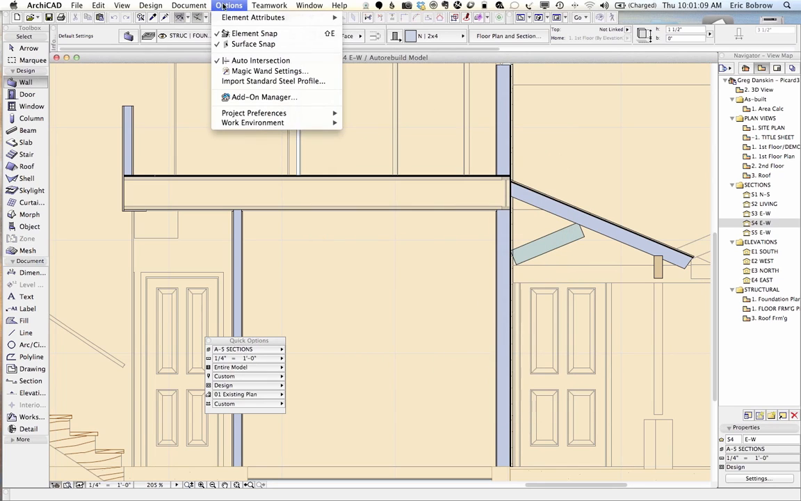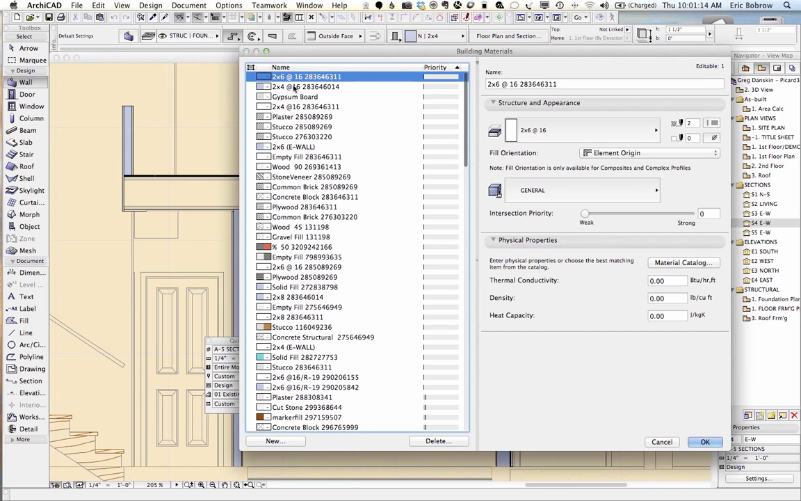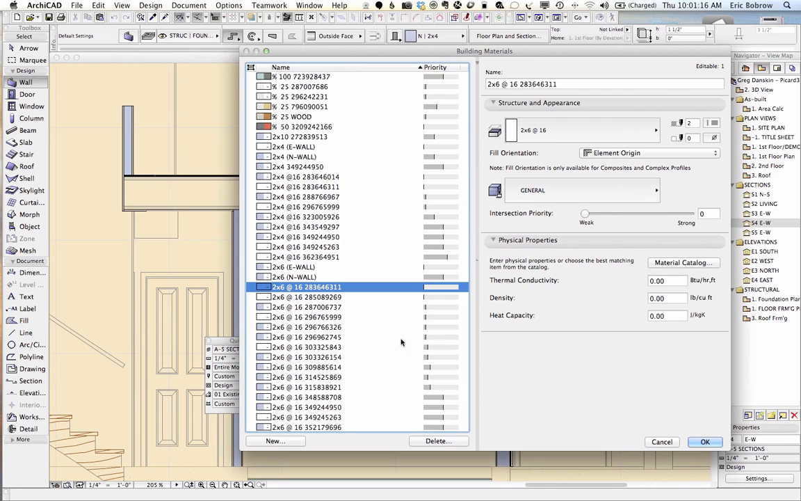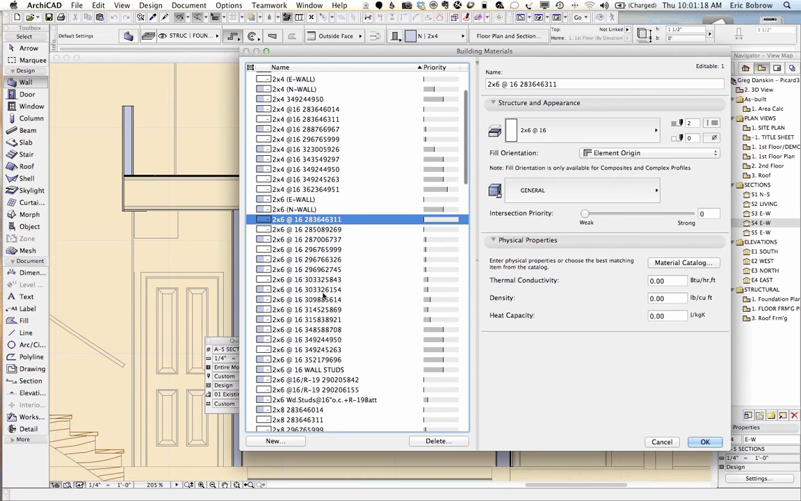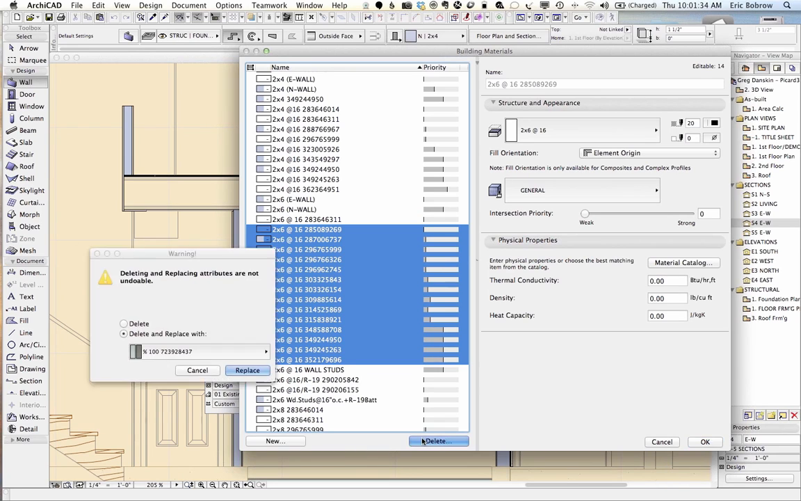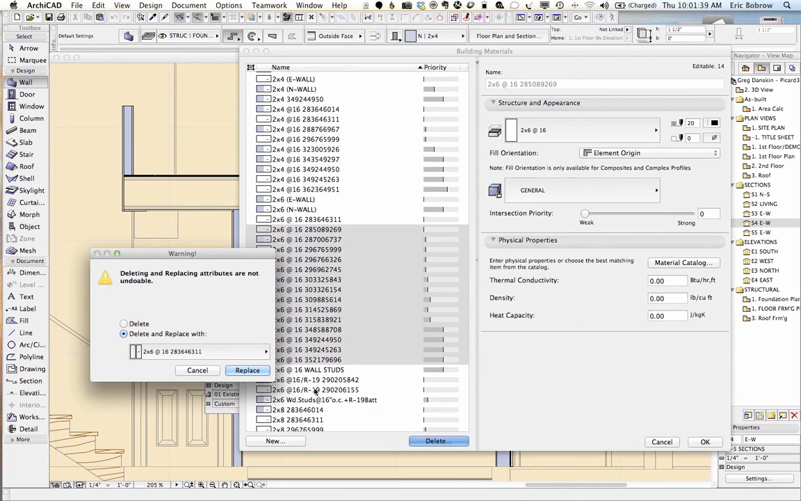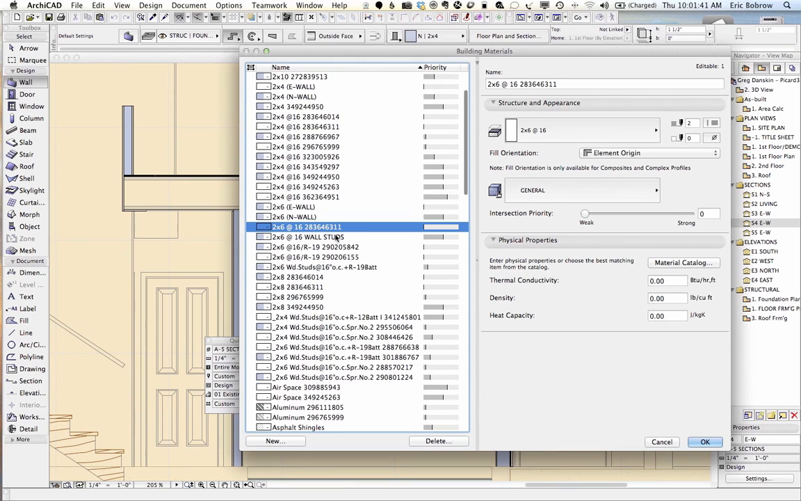We looked at, just in general, how when you bring things forward from ArchiCAD 16 or previous versions, you're going to have a whole bunch of elements that are very similar in name, but with different 10-digit endings. And these variations, for the most part, are not very useful. So I would just literally select all of them except one, here all of these 2x6s at 16, and just delete them and replace them with one of them. And now the list gets shorter.